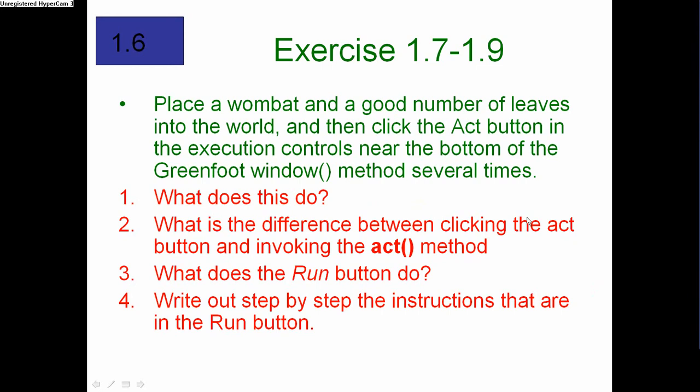Alright, here's the next exercise. Place a wombat and a good number of leaves into the world, and then click the Act button in the execution controls near the bottom of the Greenfoot window. Do it several times. What does this do? What's the difference between clicking the Act button and invoking the act method? What does the Run button do?